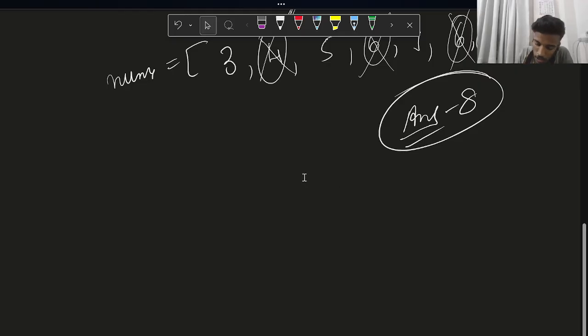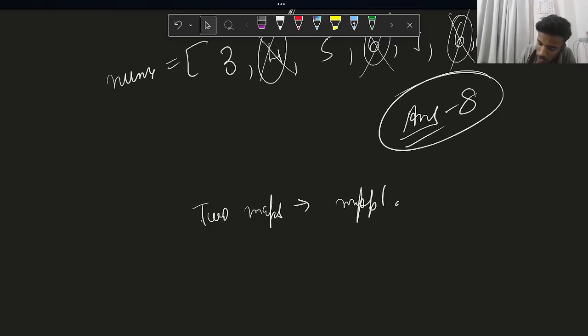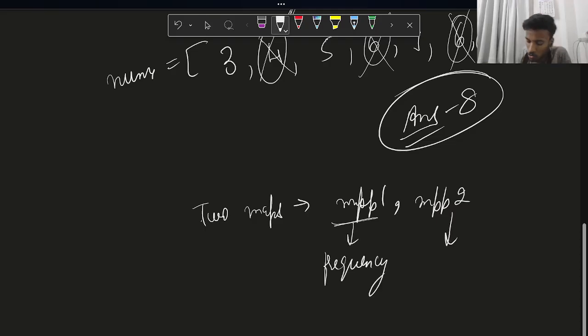What I have done was I have taken two maps, MPP1 and MPP2. One map is used to store the frequency of elements, and another map is used to store the first index of each element.